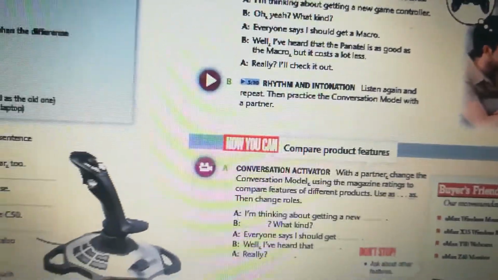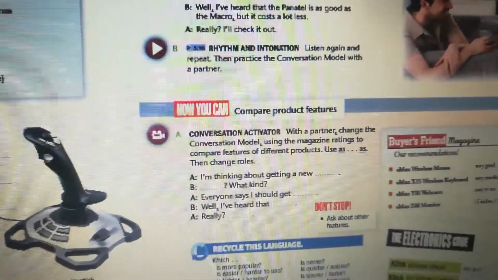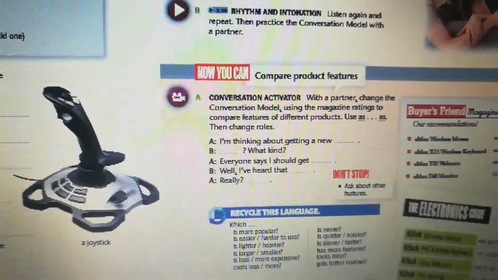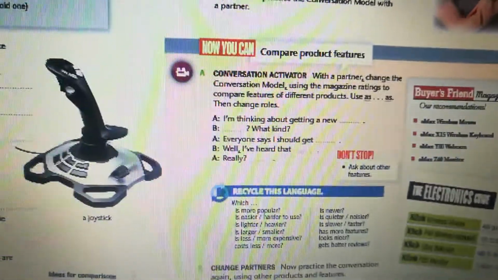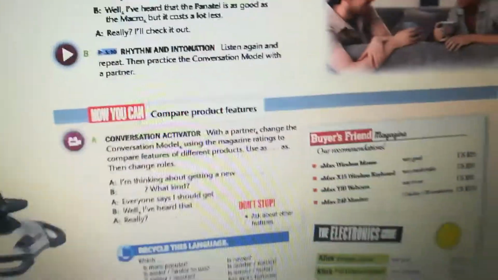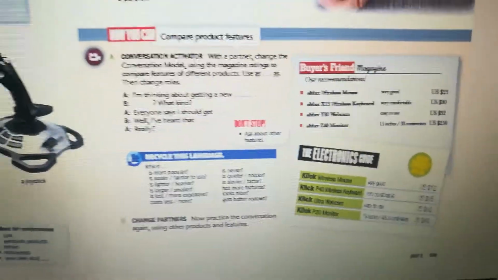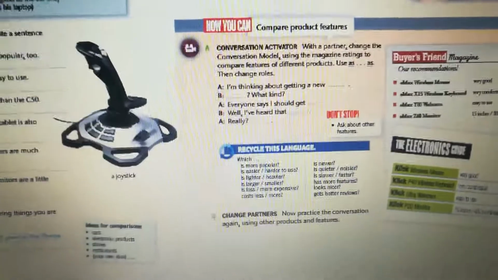Then you have the conversation model, okay? And I want you to do, now you can. And in this exercise, I put the conversation activator, okay? You only need to listen and to change the conversation, okay?